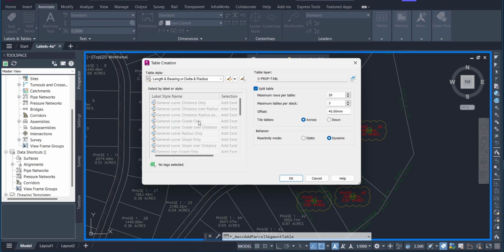Notice that the line and curve labels around the parcels have been converted to tags. Parcel segment labels converted to tags, with a parcel segment table added to drawing. Exercise 3, Renumbering Table Tags. In this exercise, you will renumber the table tags you created in the previous exercise. Examine the table tag numbering settings.